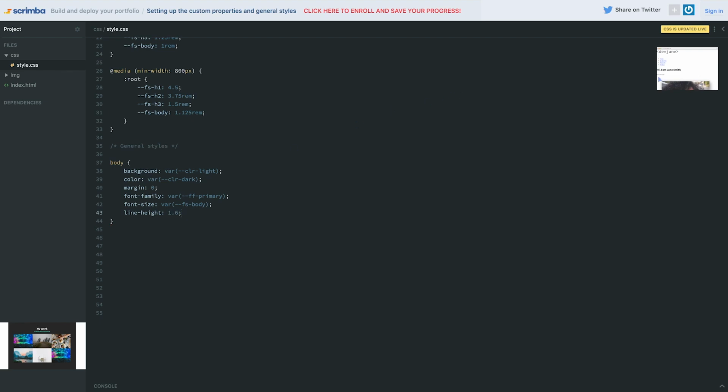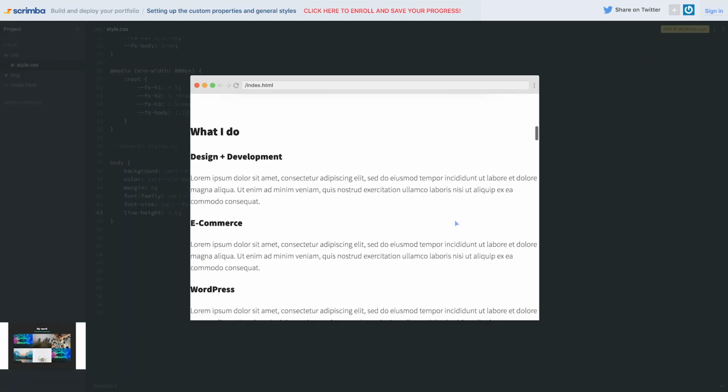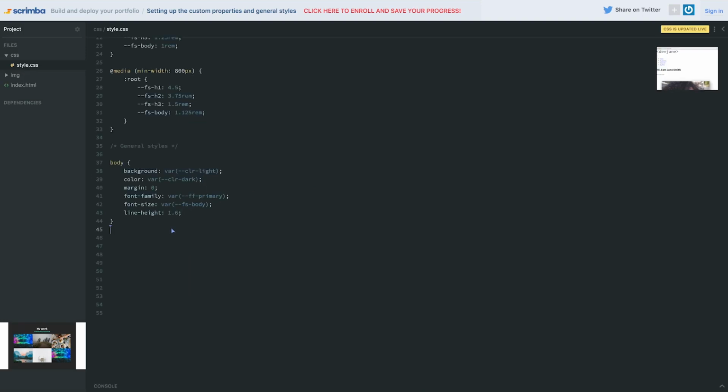So if we hit save and we come back, we should see a lot of those things coming in. The fonts are working and a few other things. We're getting there. We are almost done with the general setup. Another general thing that I like to do is just setting my images to have a display of block, which gets rid of some issues that sometimes come up with images, and also setting a max width of 100% on them just so they don't grow bigger and overflow at the side of their parents.